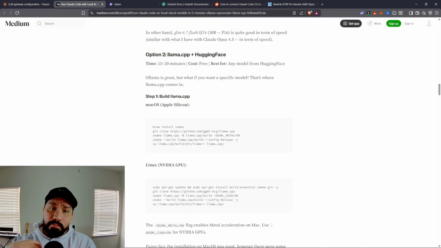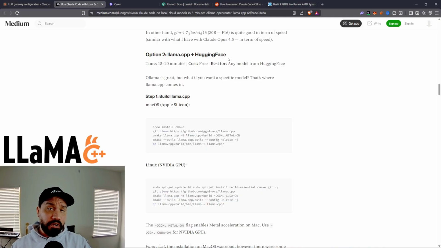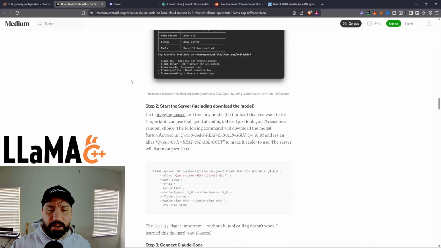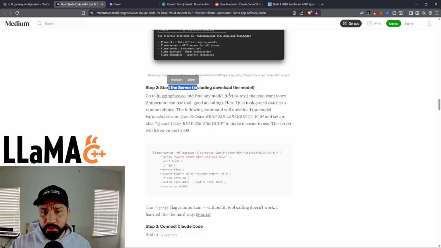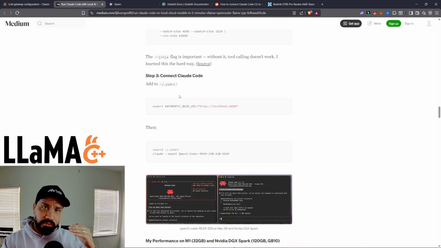Option 2, which is my personal favorite, is using Llama.cpp plus Hugging Face, because now in Hugging Face, you're going to have access to a lot of different models. You definitely have that connected with Llama.cpp, which is honestly, in my opinion, working out way better as far as stability, as far as being able to get everything going. Step 2, start the server. Obviously, you're starting the server here. You can literally follow these instructions and you'll be able to make this happen.